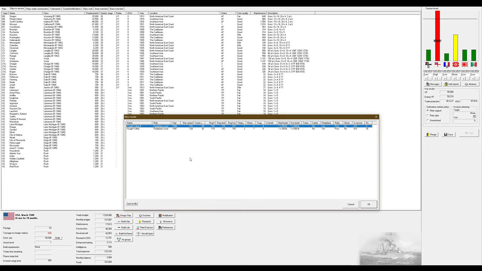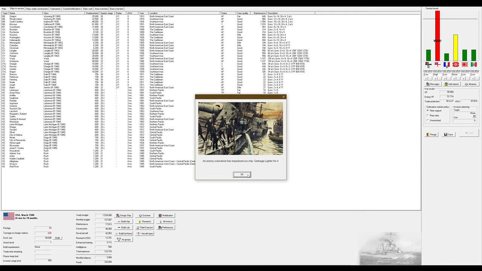And Vought has a new floatplane scout. It is faster, has a bit more range. Actually, somewhat noticeable improvement, but not significant. Poor reliability still. An enemy sub has torpedoed our ship garbage lighter number 4. I'm sorry. I don't think we have a ship called that, unless we're looking at merchant ships. In which case, who the hell names their merchant ship garbage lighter number 4?